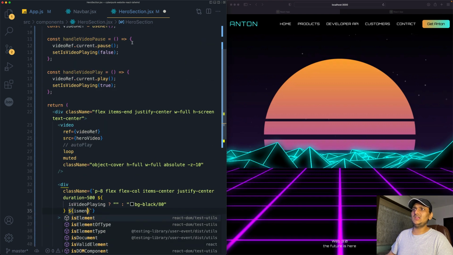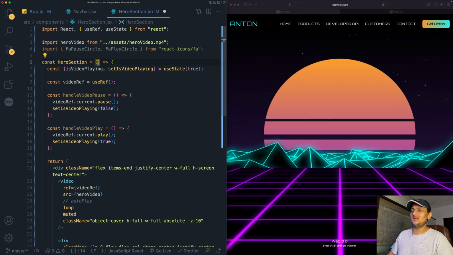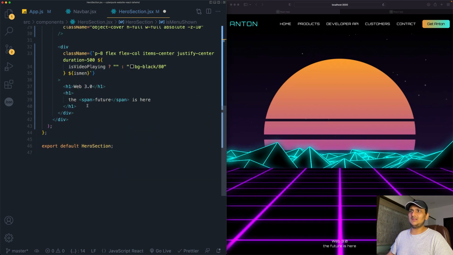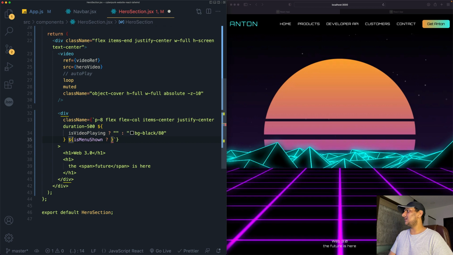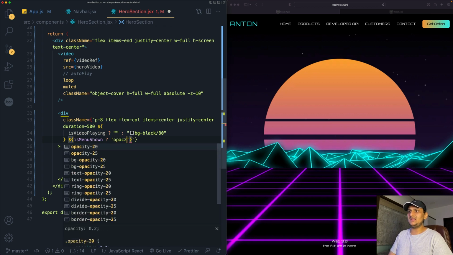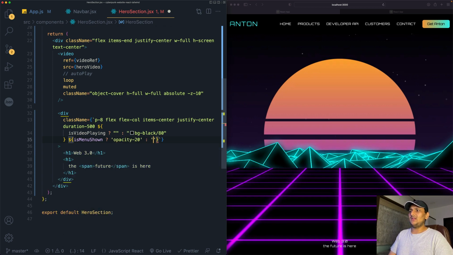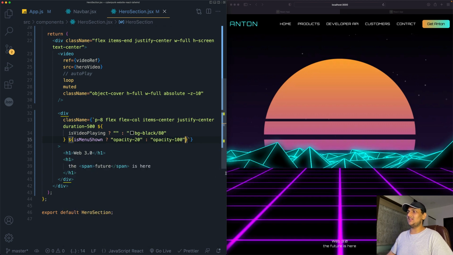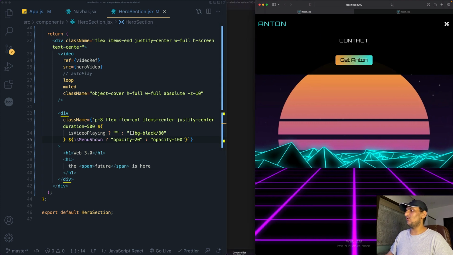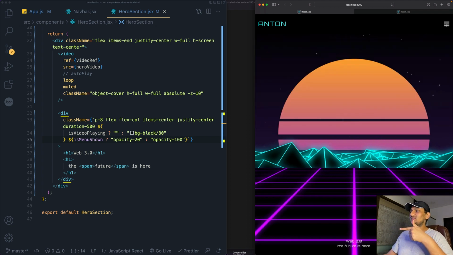So, okay, we need to get it here. We already passed it as prop. So this one is going to be is menu shown right there. And inside here, what we will do is use that variable and we will say if it's shown, opacity is going to be 20. And if it's not, opacity is going to be 100 right there, and save it. Okay. So we can actually test it out. So if I close this and pull this out, you can see that the opacity just decreased.